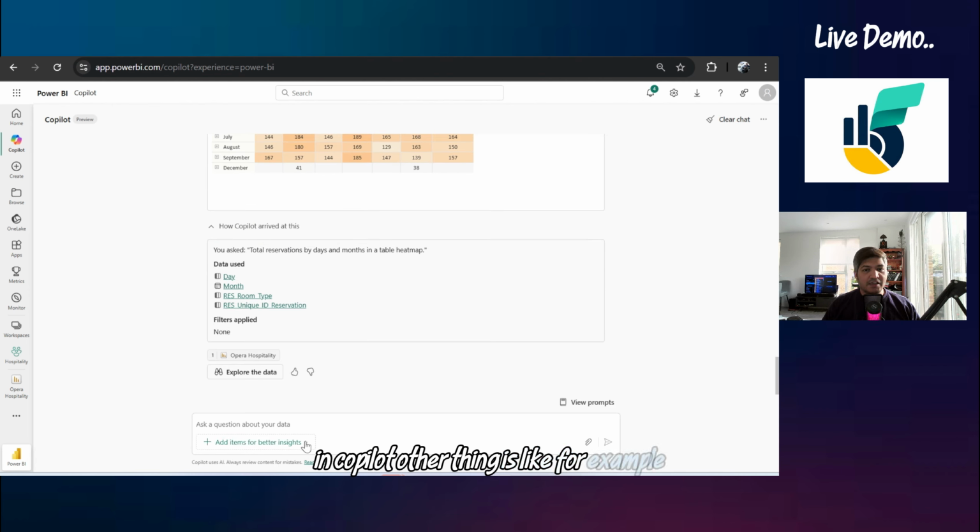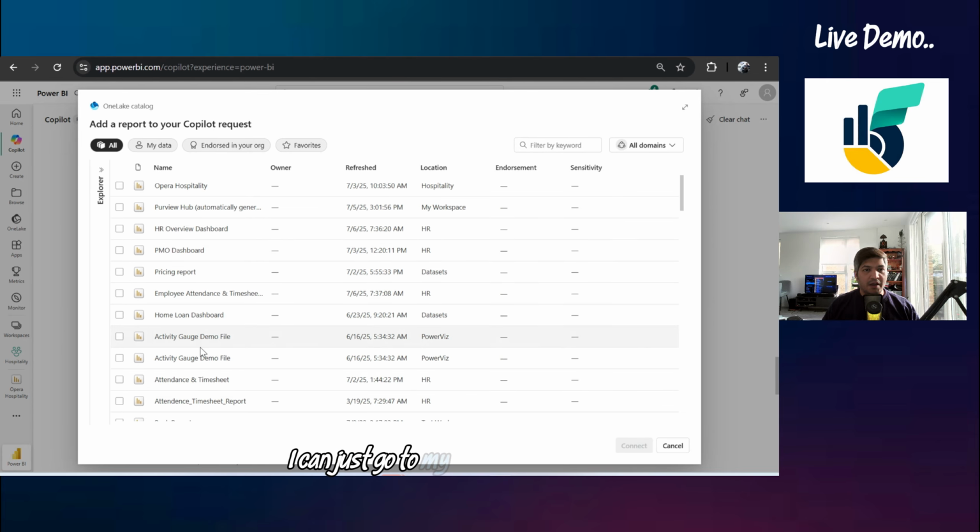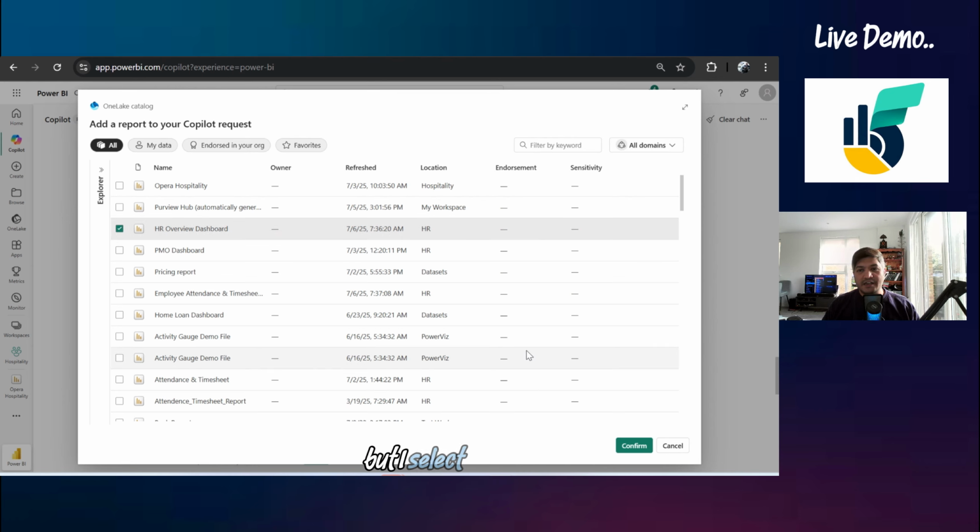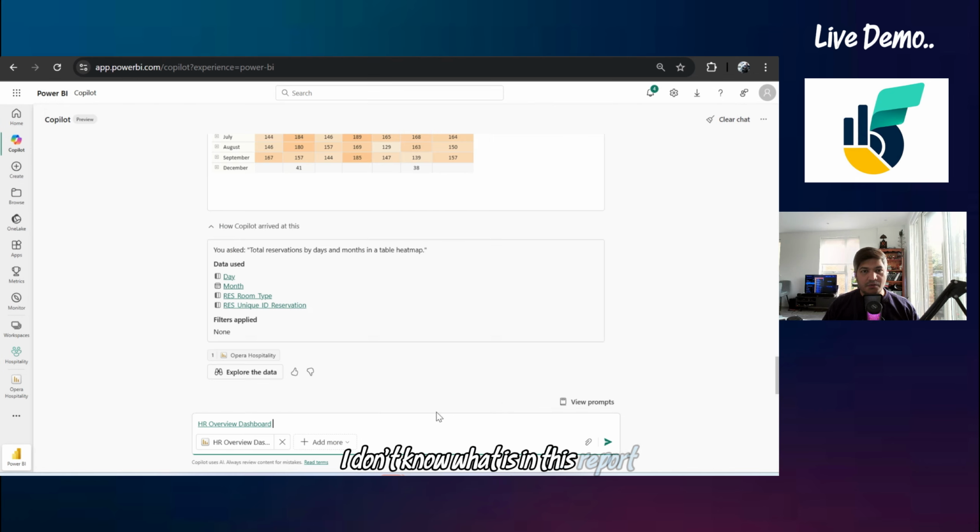Another thing is, for example, I want to look at any other report. I can just go to my report and select. I have an HR overview dashboard. I select this report. Again, I don't know what is in this report, and I can say summarize this report and give some key insights.